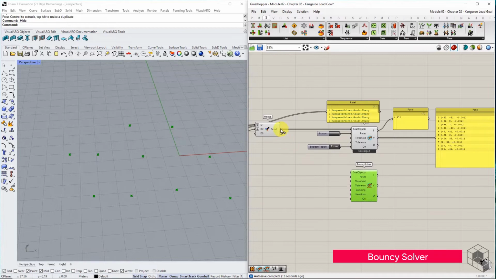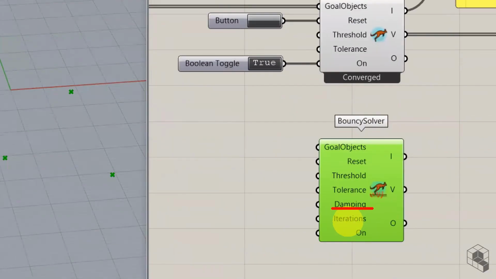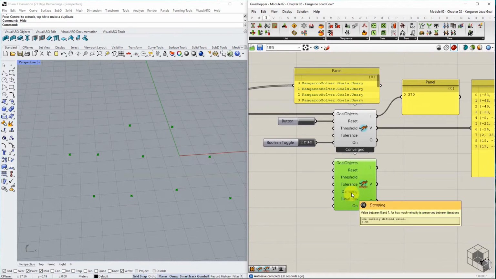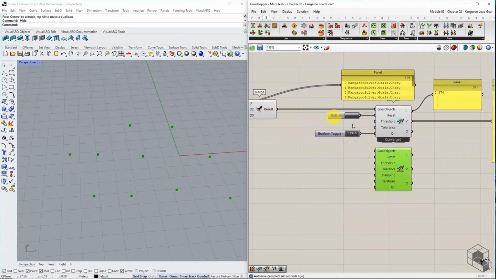The bouncy solver is similar to a regular solver except for two additional inputs: damping and iterations. Damping is a numeric input between 0 and 1 which controls the convergence rate of a simulation through momentum. The default value is adequate for most simulations. The iterations input makes the real difference between the two solvers. It controls the number of steps after which the simulation result appear on the Rhino viewport.